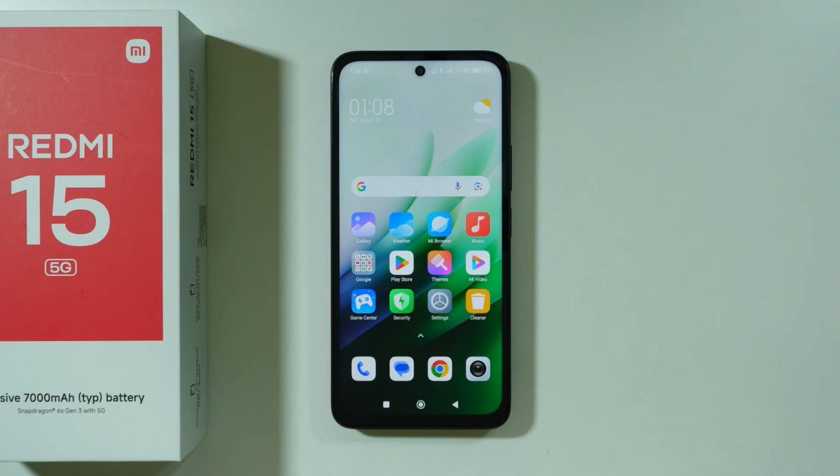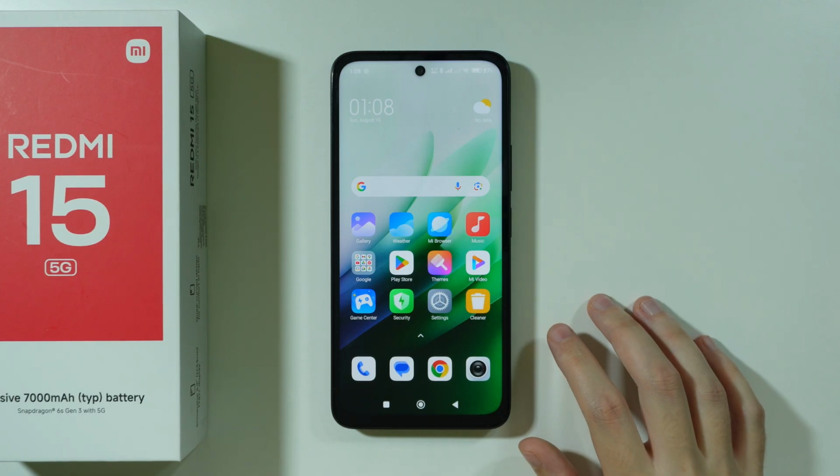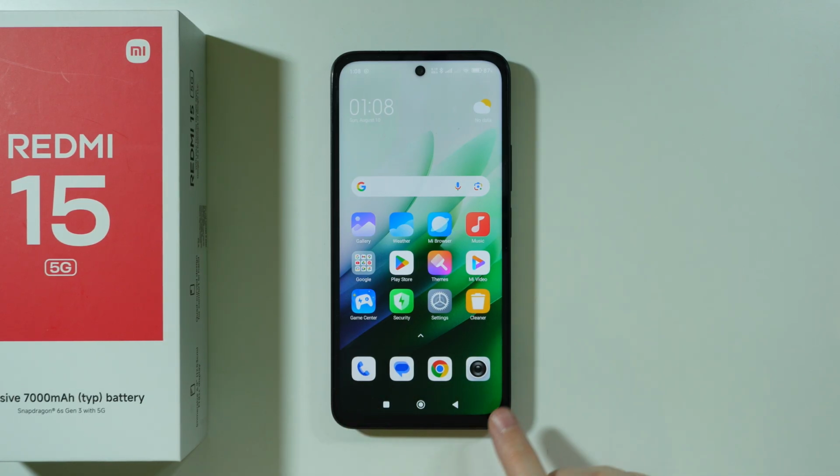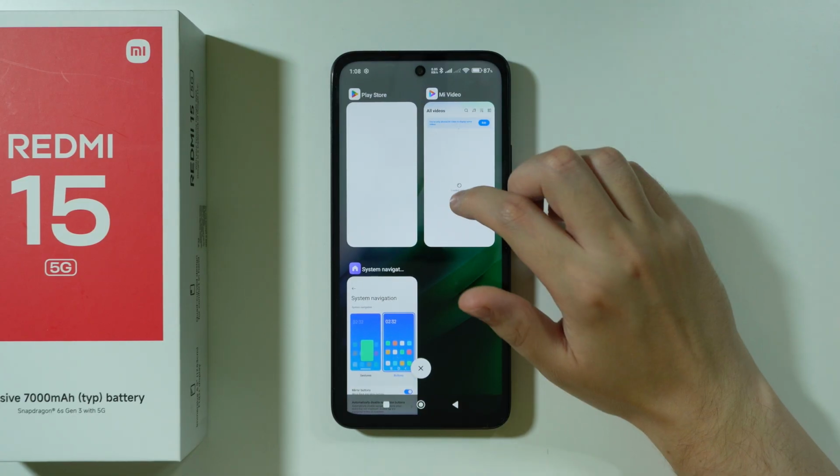If you want to close background apps on Redmi 15, all you have to do is go to the background apps or recent apps. In order to do so, if you have three buttons for navigation, you can press this square button. It can be positioned on the left or right side. So tap over here, and here we have all apps that are opened in the background.